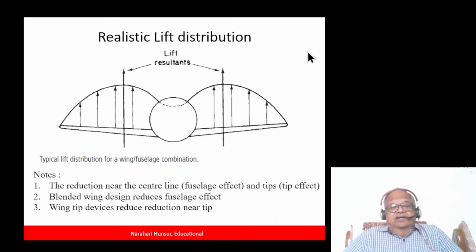Now let's look at the realistic lift distribution. Here you have an aircraft with a low wing configuration, doesn't matter low or high, just for illustration. The lift goes to a peak somewhere here and then drops down to zero at the wingtip, because there is no structure here, and there is a pressure which comes from flow on the bottom and top. There's a tip vortex and all that, so it reduces to zero, and then it drops near the fuselage. So this is how it is. The reduction near the center line is the fuselage effect.